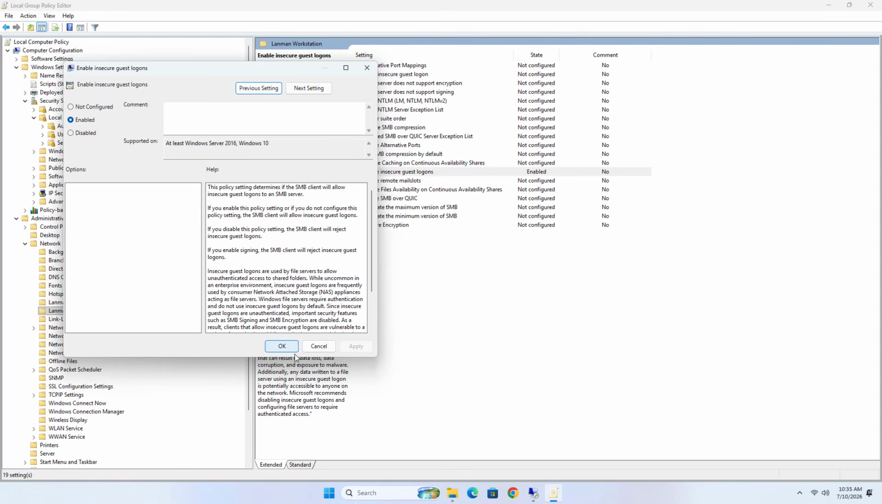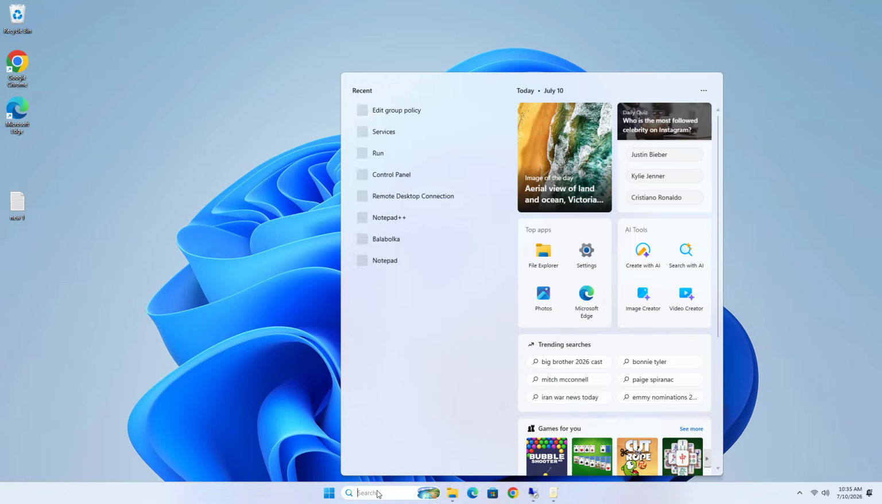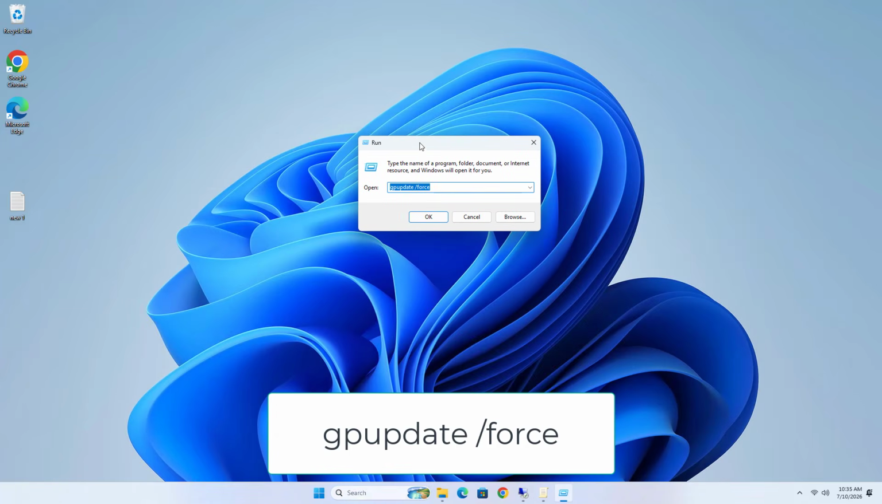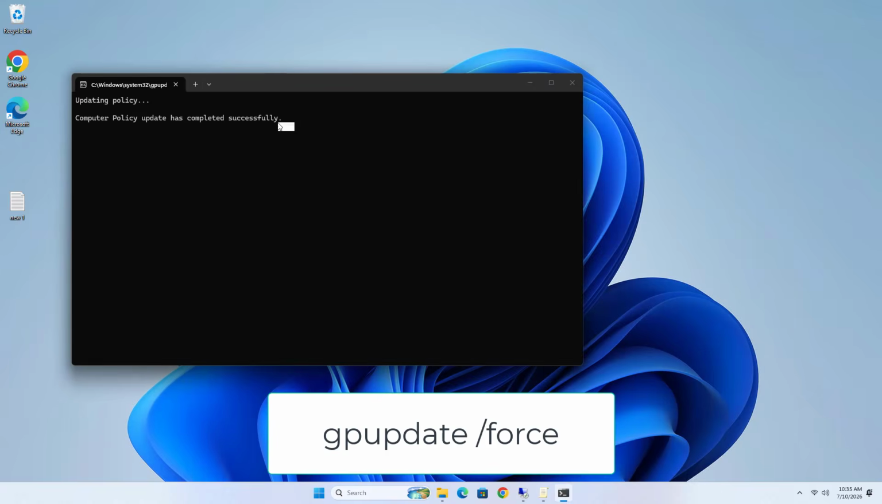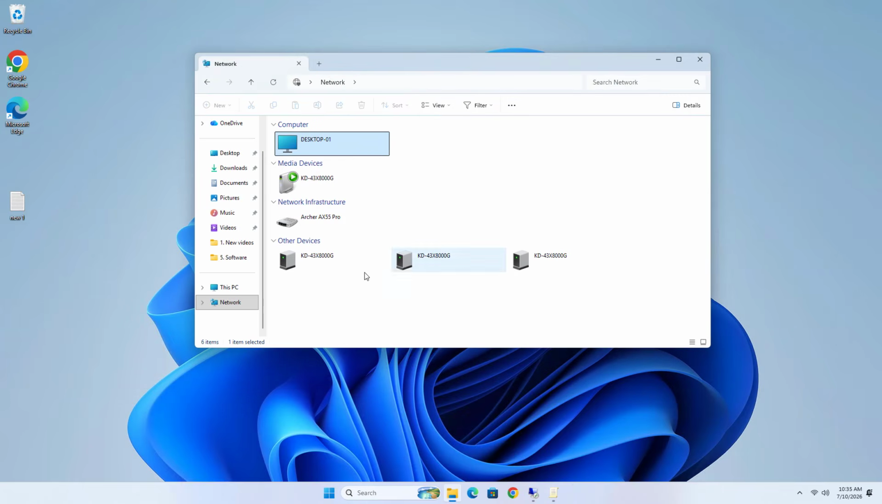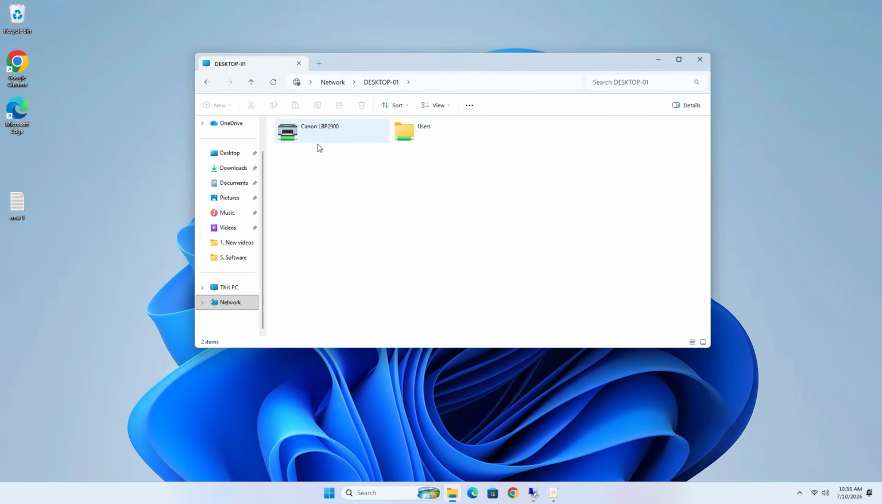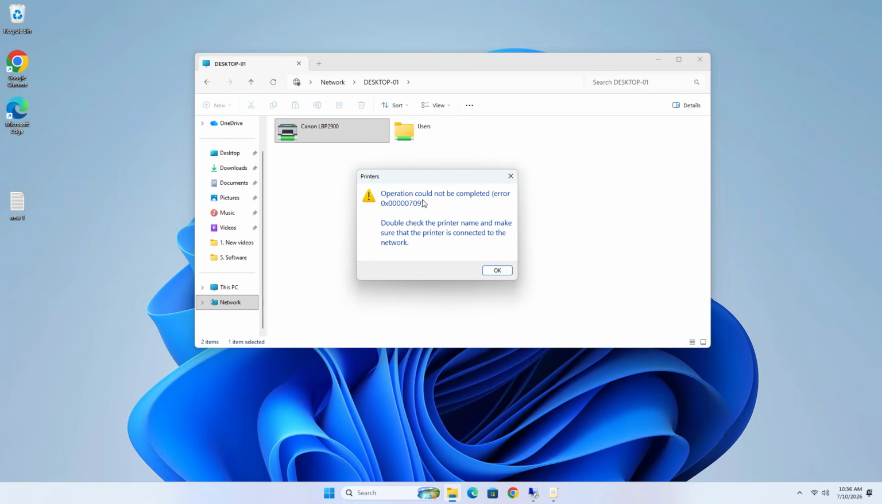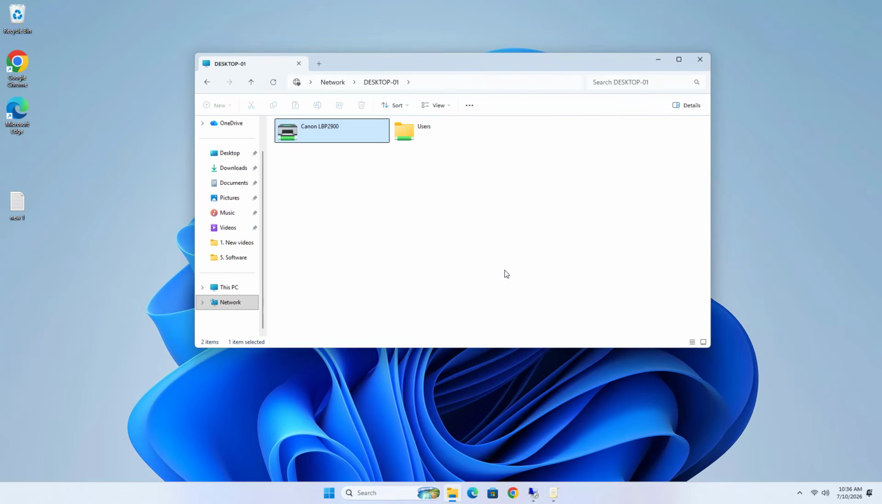Enable. Apply. Edit as above to allow guest accounts to access the shared folder. Apply changes. Run window. Update policies. Check connection to Desktop 1. Desktop 1. Printer seen. But unfortunately, I can't connect to it.